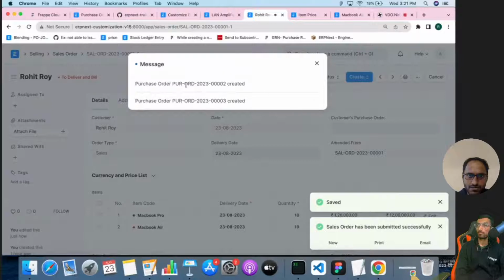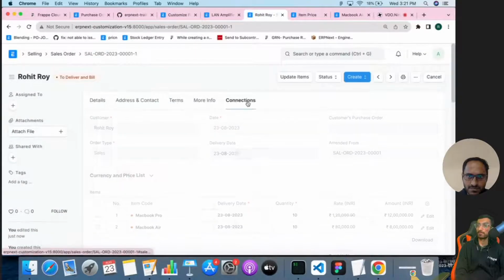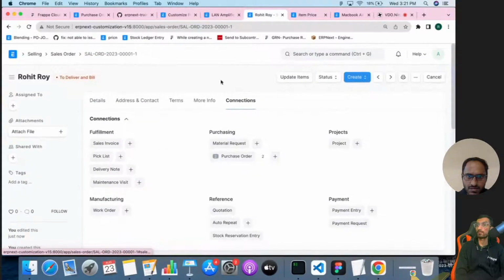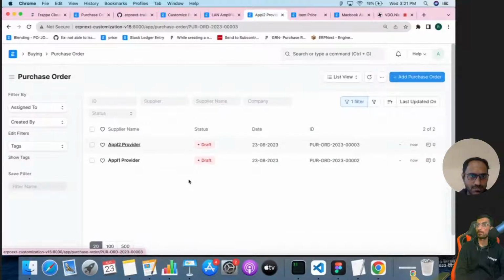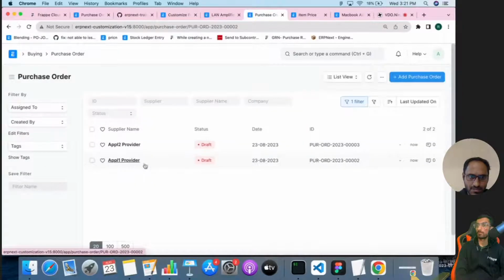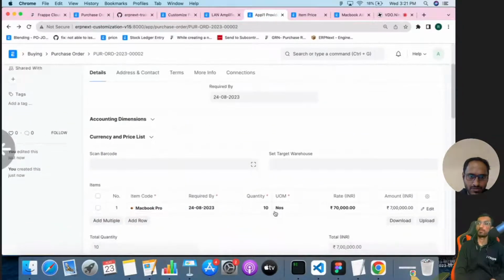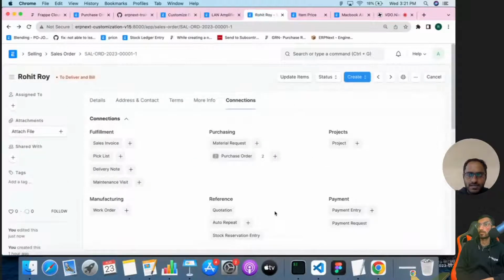All right. So system has created two purchase orders. You can see here, and this is showing the connection. So this is the MacBook Pro. Cool. Any questions on this part?